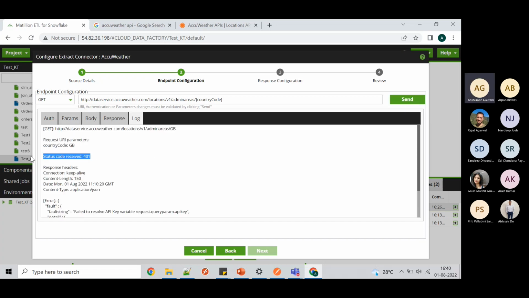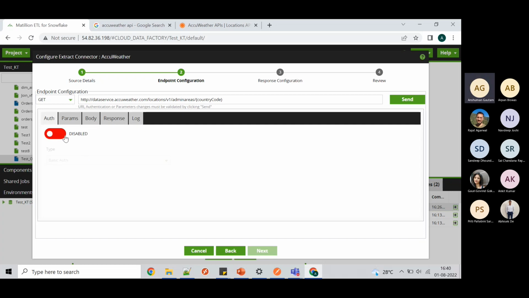We got a 401 code. That means that the authorization was unsuccessful. So we'd go with the same approach that was suggested by Arnav, that we have not set the authorization. So we will have to set the authorization. Now there are certain APIs which don't ask for authorization. In those cases, we can directly provide the get method and the URL and the parameters and send, and we would be able to make the connection. But here, this AccuWeather API wants us to set the authorization.